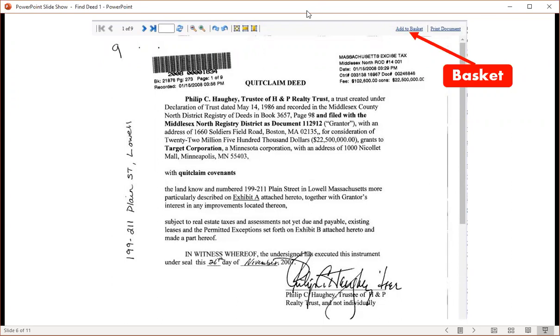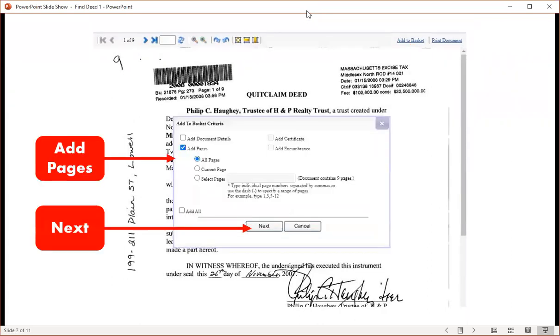If you want to get a copy of that, the best way to do that is to download the document image to your computer. And you do that by adding it to your basket. Now, this is just like a basket you use on a site like Amazon, only we don't charge you anything for it. So first you click Add to Basket. That causes this other window to pop up right on top of the document and ask you, what is it about this document that you want to add? Well, you want the whole thing, so you click Add Pages and make sure All Pages is clicked. And then you press the Next button, and that box goes away.